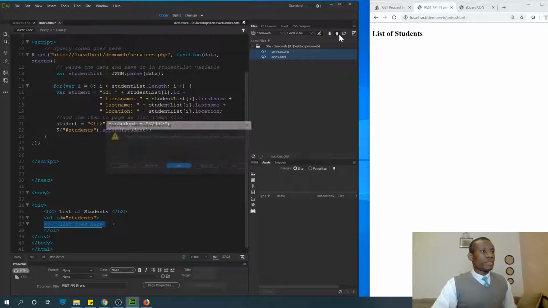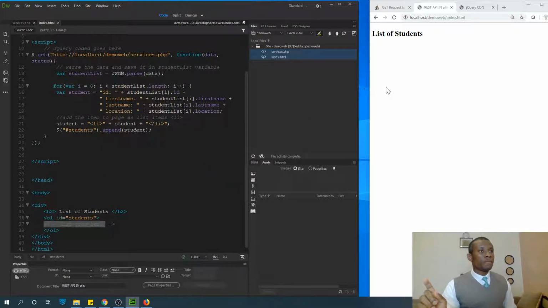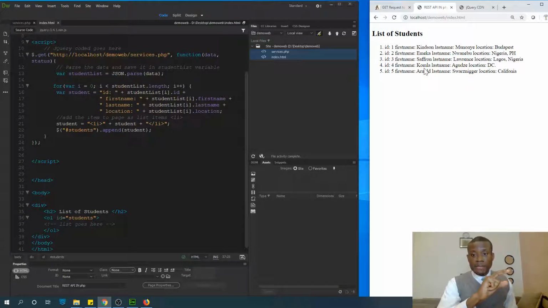So I'm going to just update by clicking on the puts button. And you can see that I'm going to say yes to all. And I'm going to come here and refresh the page. You can see that they have been displayed in a web page now, not as JSON, but as a list of items.